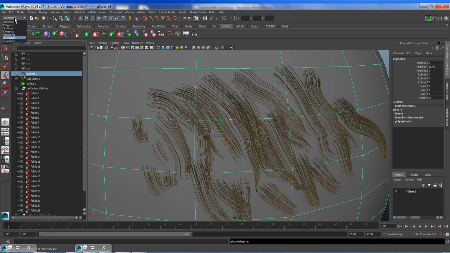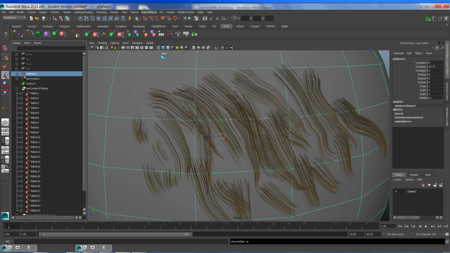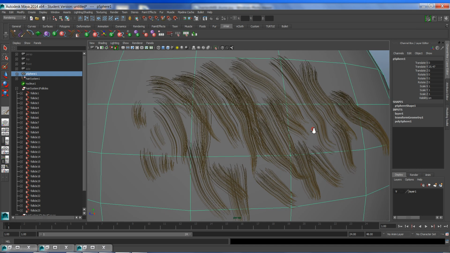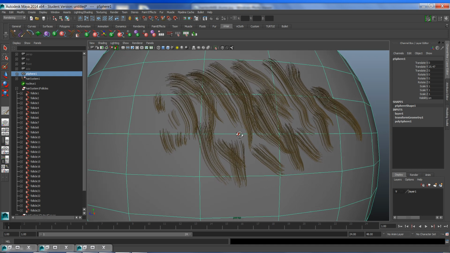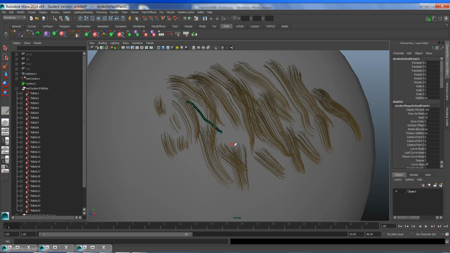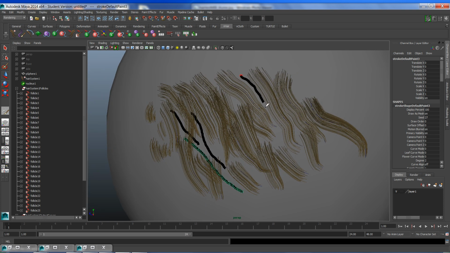Let's go back to rendering, paint effects, get that brush, just use the same one, and say, okay, well I'm finding that I have some bald spots here, so I want to eliminate bald spots. I'll go ahead and do that. This guy here, maybe another one through there.